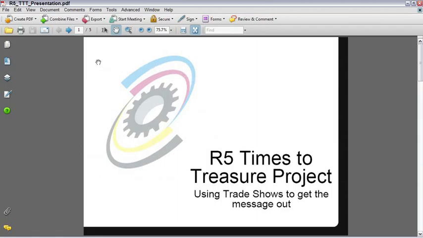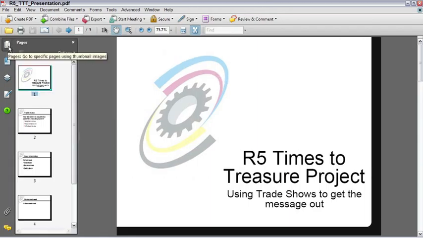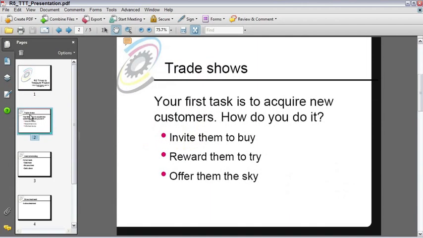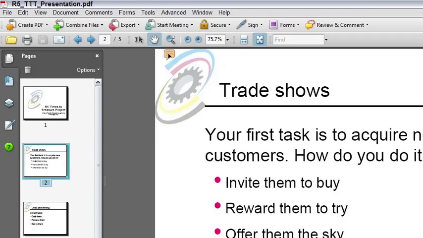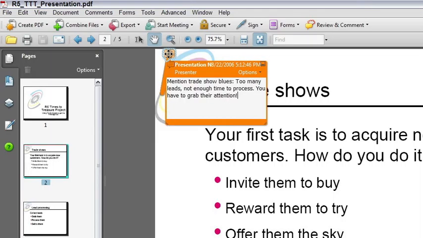When it's all done, it will open the PDF file so that I can look at it. And first off, I'll open the Pages palette so I can see that there are multiple pages. And I'm going to go to page 2, which is the first page that had speaker's notes. And if you look, you'll see up here in the upper left-hand corner a text note. If I double-click on the text note, there are the speaker's notes that I might want to use while presenting this information.